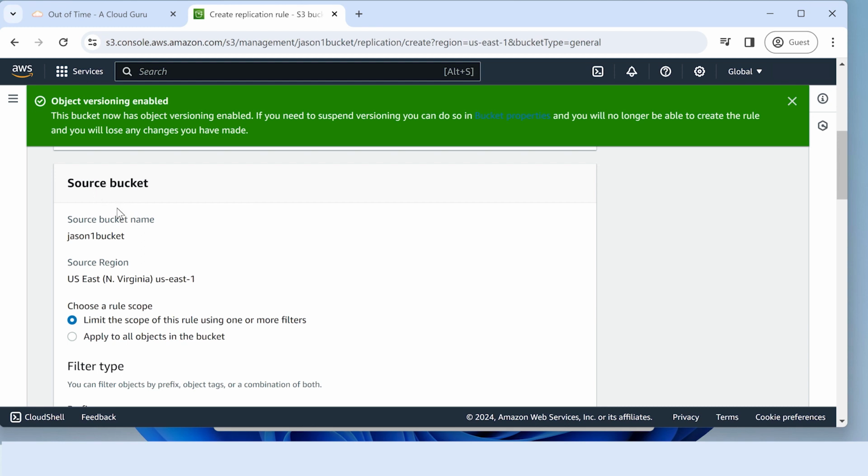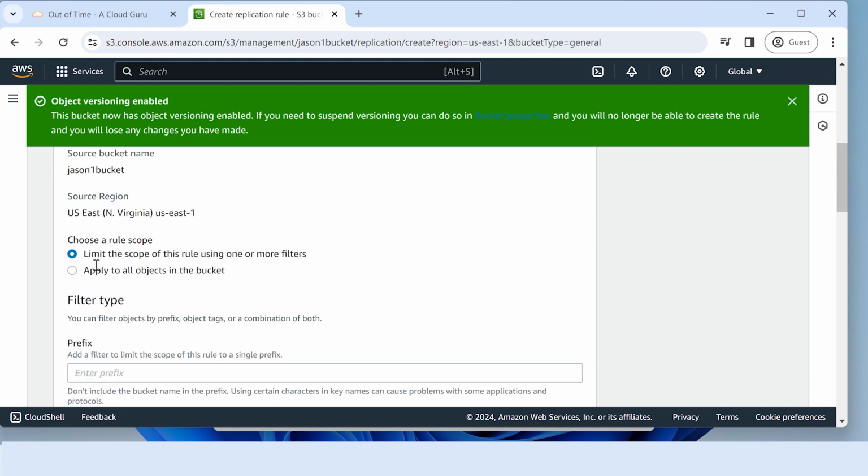We have the source bucket. And the source bucket name is JSON1 bucket. We have the source region. And the source region is US East 1.